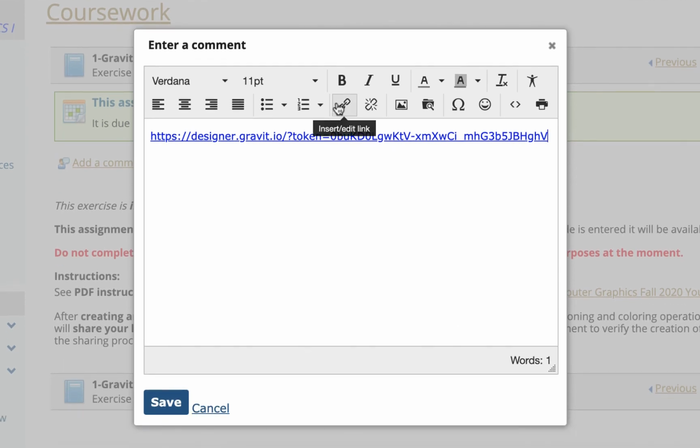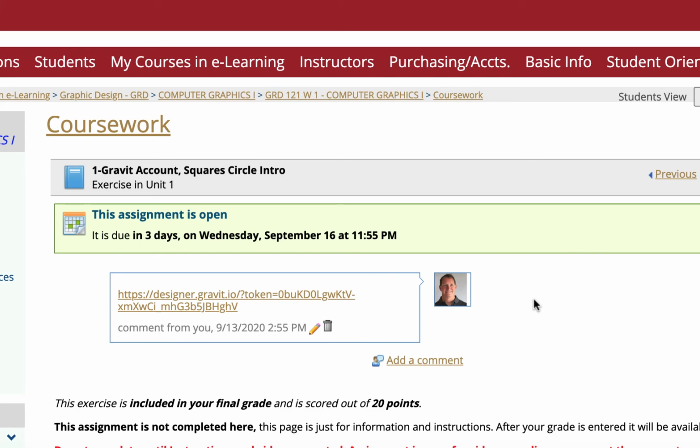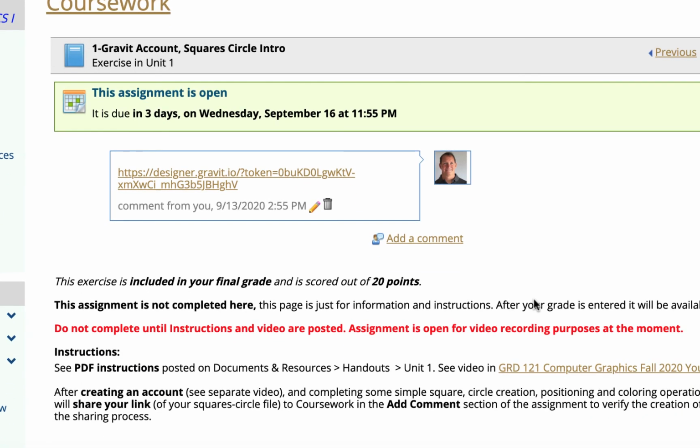That's it. But make sure, don't just paste it. Make sure you do the link thing and make sure you make it open in a new window. Because then I have to control click on it or copy and paste it somewhere. So just do the link thing and make sure that it opens in a new window. And then you can hit save. And that's it. And I'll see that you have a comment, and that's all you have to do.